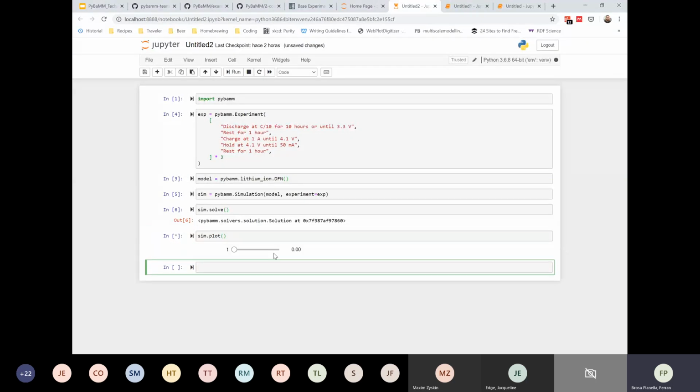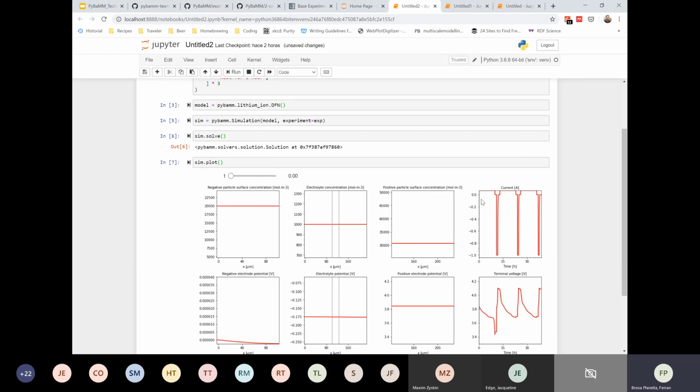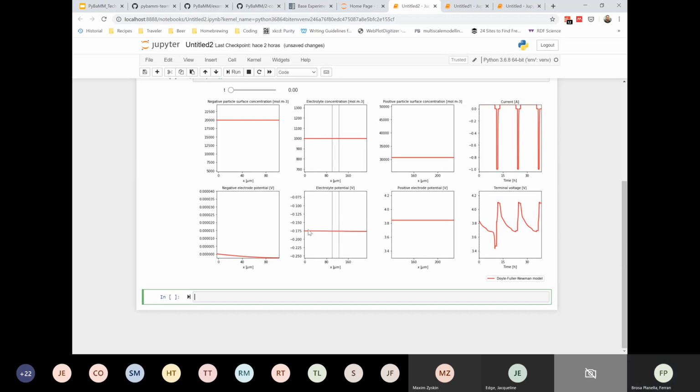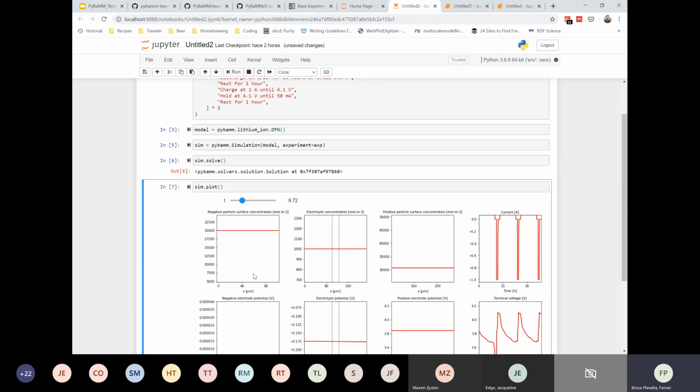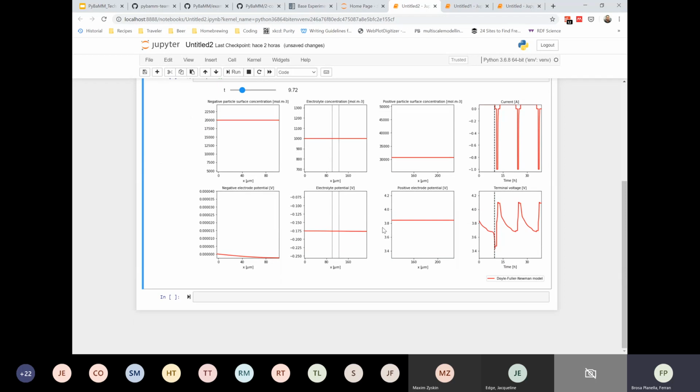And now I just plot. So you can see now the applied current, which repeated 3 times the whole discharge, rest, charge, hold at a given voltage, and then rest again, and then again you charge. So you repeat that 3 times. And again, you get all the variables. You can play around. As I said, that lags a little bit, and we'll fix it as soon as possible. But you can see how the different variables evolve in time for this profile. So that's the other aspect we wanted to show, which is experiments.